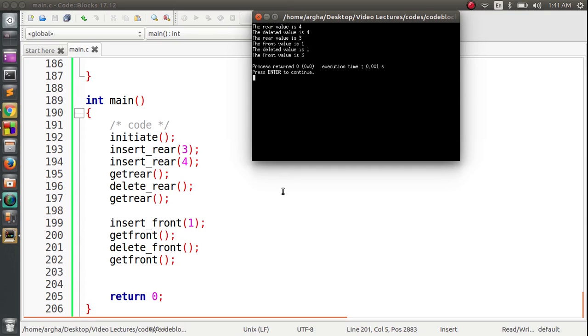So this was the concept of dequeue or double-ended queue in this queue data structure.